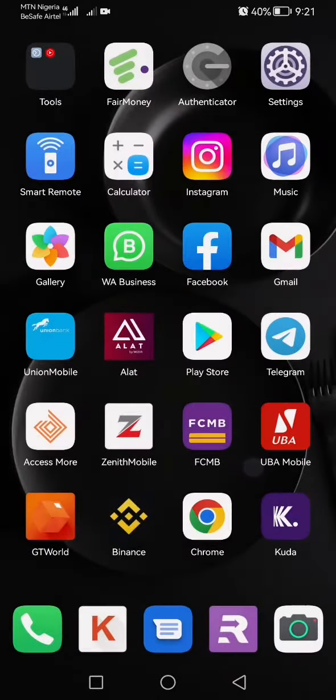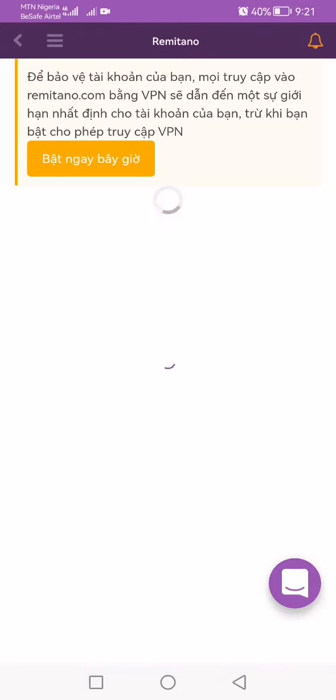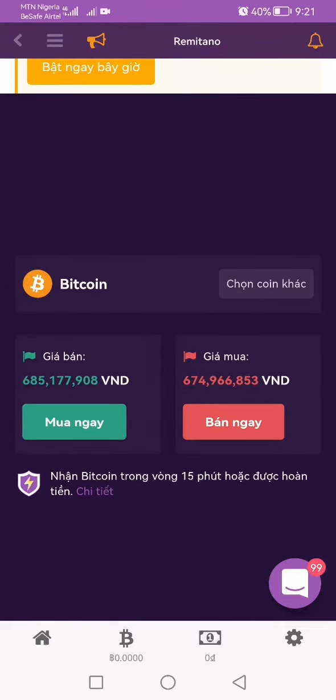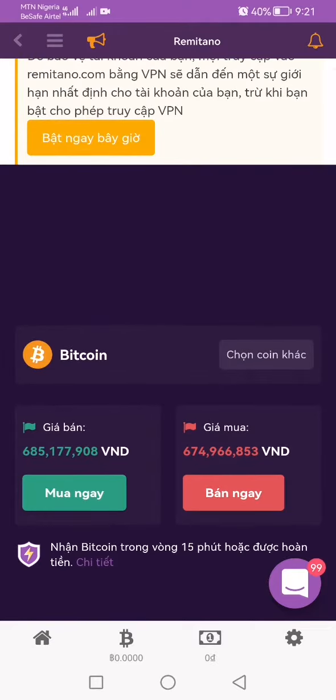Today I'm going to be showing you how to change your language in Remitano. When you open your Remitano app and it's showing like this, you're seeing this whole language. I think this is a Vietnam language. So you're seeing it writing and showing the whole thing in VND and all of that.